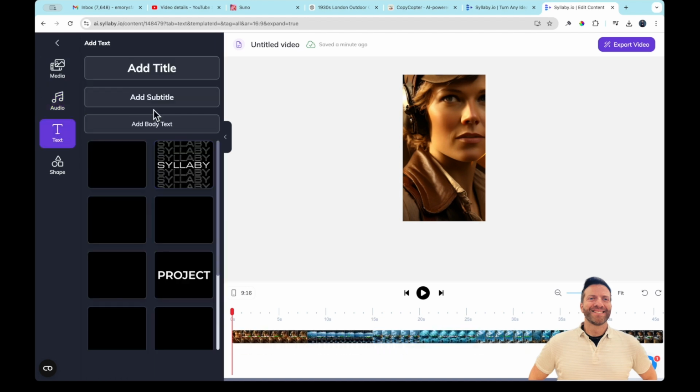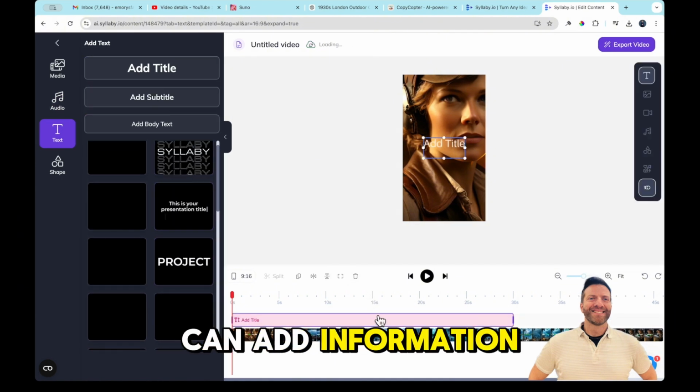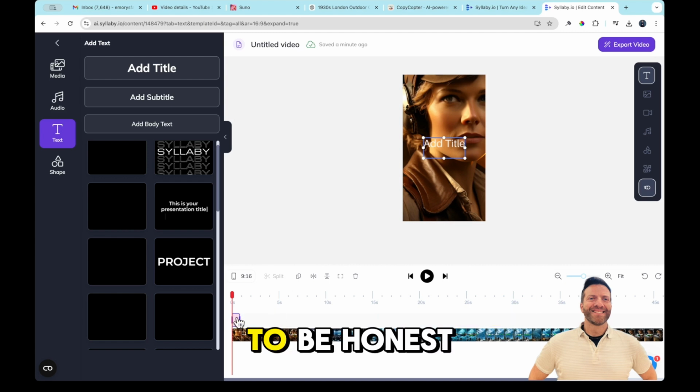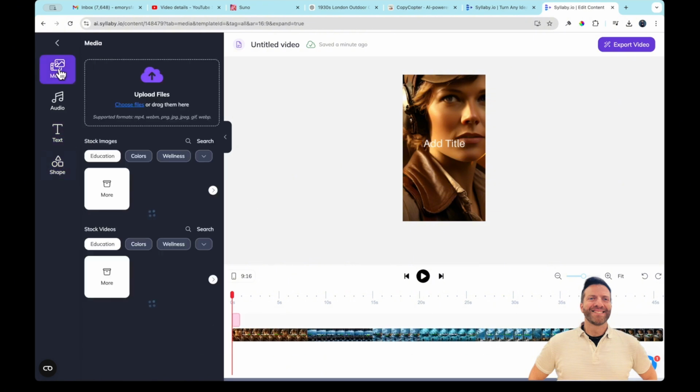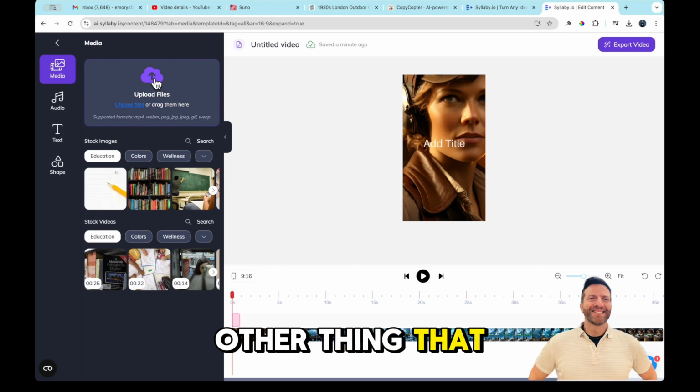So text. So you can add titles. You can add information. So I don't like this. To be honest with you, I think it's a little confusing. You can add your own text and titles, and because it already creates the subtitles for you, you can add shapes, media. Okay, stock images. So this is a little confusing to me. So again, this is the first time I'm looking at this, but it doesn't really make sense because this video was done. And the other thing that's missing is I can't edit the captions.